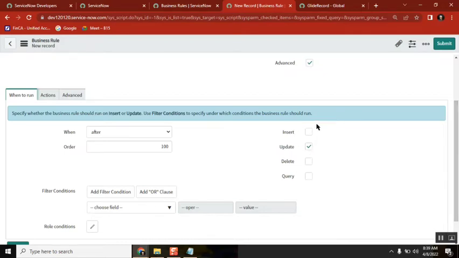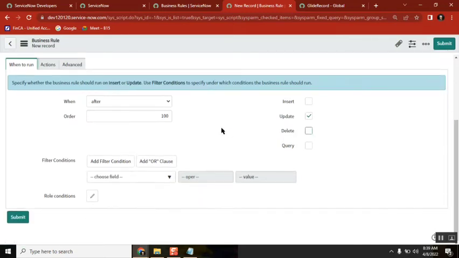Is this correct? Do we need to change something? Update, is update correct, sir? Okay, update then, correct here, sir. Do I need to change something else? Maybe can I keep before here? Can I keep something else here?